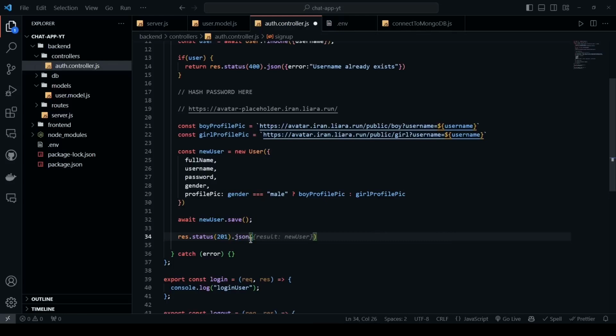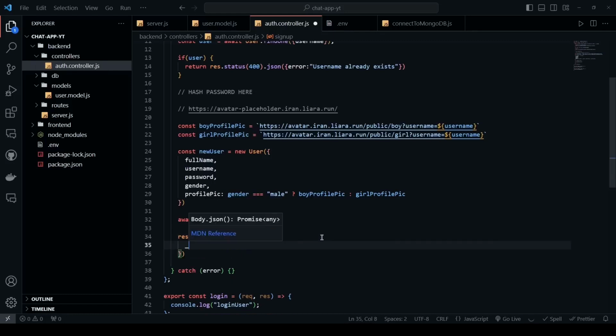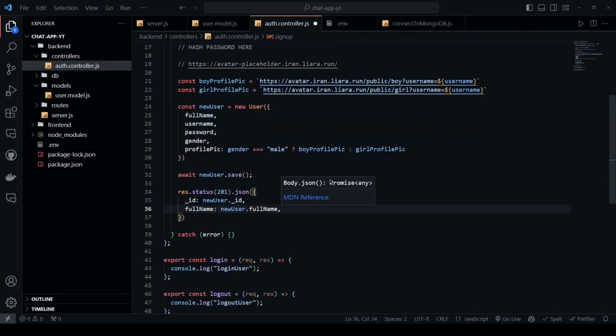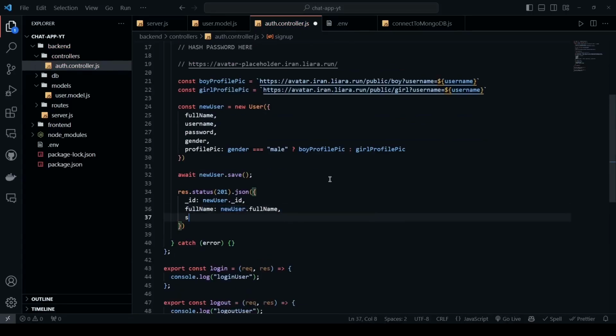And then we'll say JSON and just pass the user. So in MongoDB, we got a field that is underscore ID that will be put automatically. And we'll say new user underscore ID. We will say full name, new user dot full name, and then we will have the username as well as the profile pic.